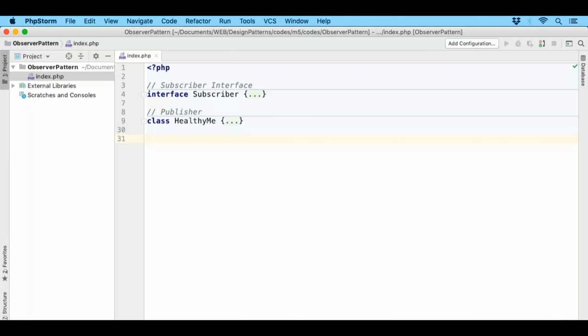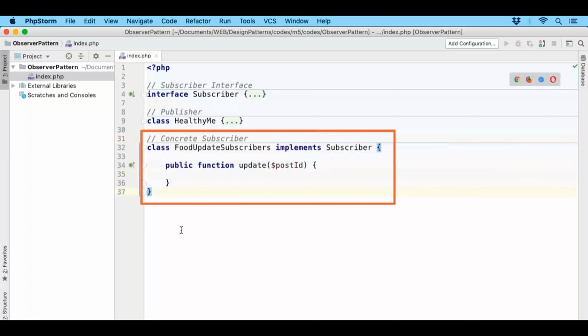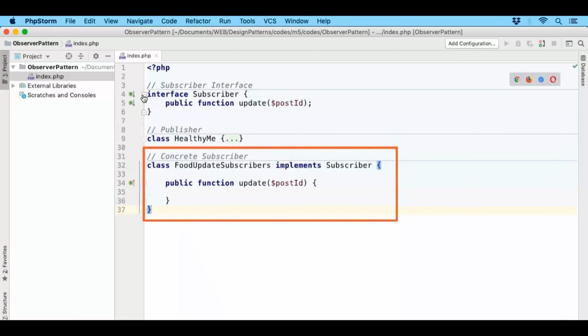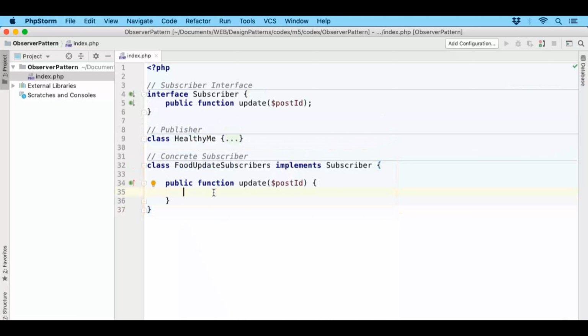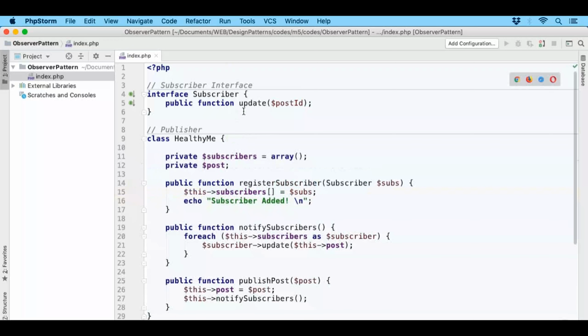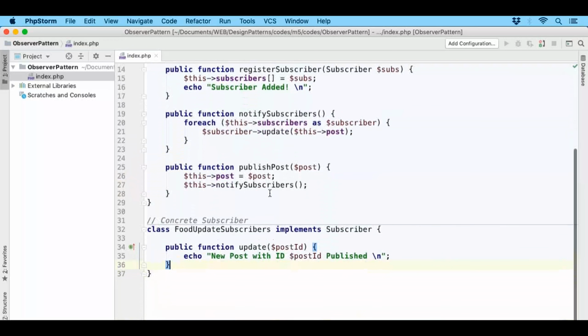And here it is. Register subscriber. It accepts a parameter which is an instance of our observer or the subscriber. Here we add it to our subscribers array and I have echoed a statement, subscriber added. Now we'll write the method to notify the subscriber about the change in the publisher. And I'll call it notify subscribers. Let this function be empty for now.